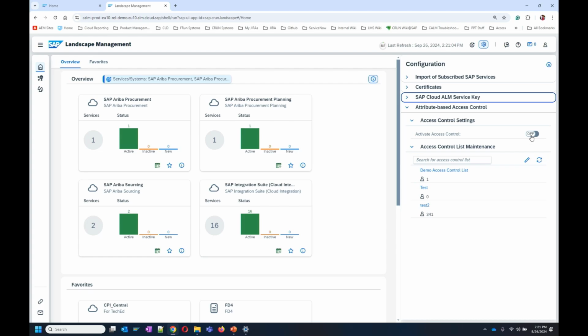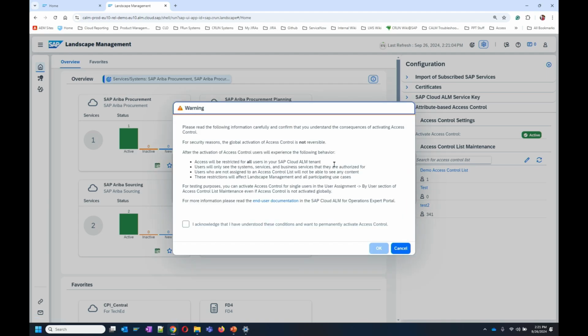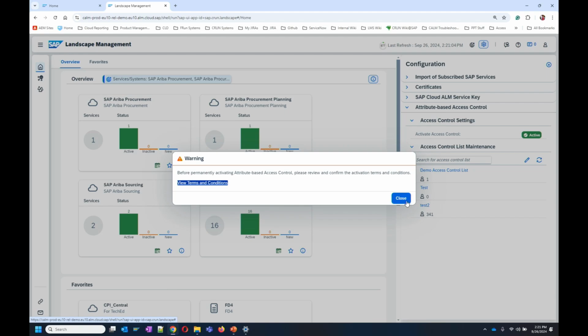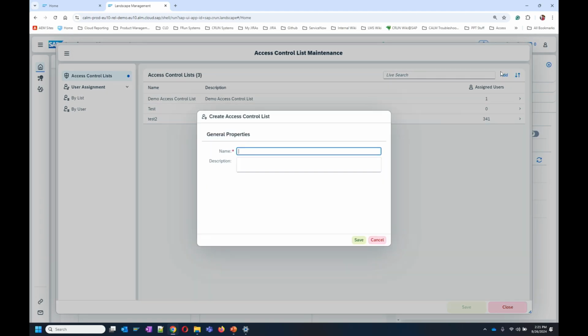You see it's currently off, as I said. If you turn it on, I will not turn it on, you see there are a lot of warnings. It really makes sure that you don't turn it on accidentally. So if anybody says, oops, I turned it on accidentally, ask them how they got through all these warnings. And then you probably open a ticket.